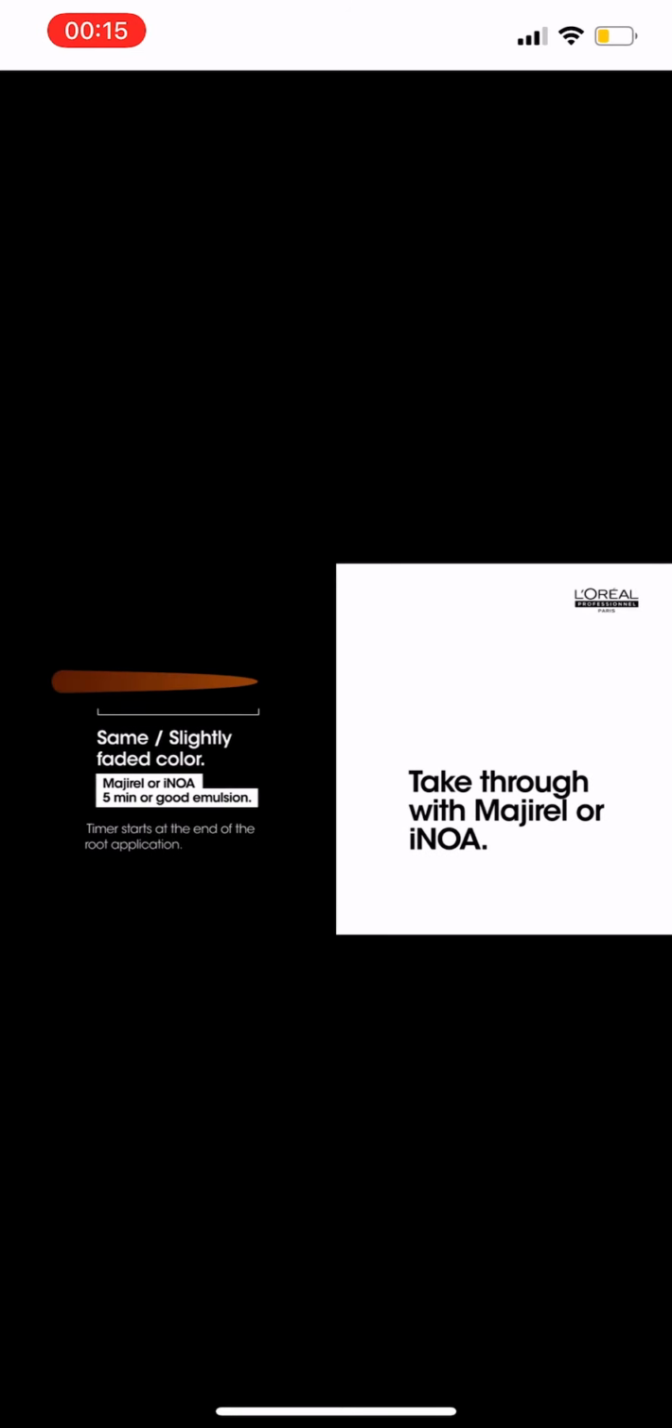When using Majorelle or Enoa on slightly faded colors, proper emulsification is enough for a take through. On moderately faded colors, you should take through 15 minutes before the end of development time. On very faded colors, immediate take through is necessary.